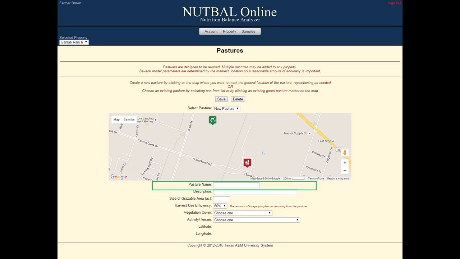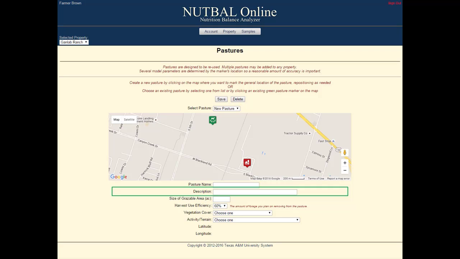Once you choose your pasture location in the map, you will need to enter information about the pasture in the fields below the map. In the pasture name box, enter the name of the pasture. This can be any name that you choose and that will be recognizable in the future when you use the system. In the description box, you can provide information on the type of grass or any improvements in the pasture. This field is optional.